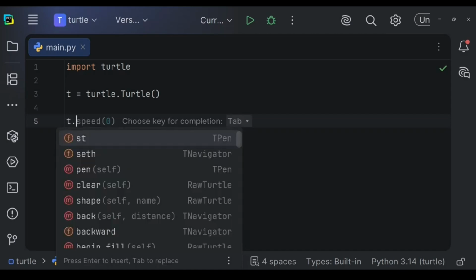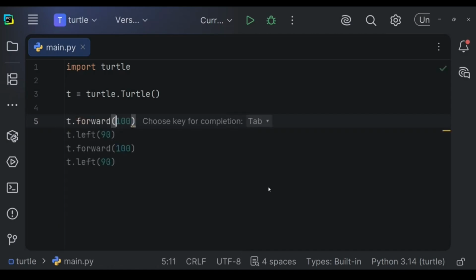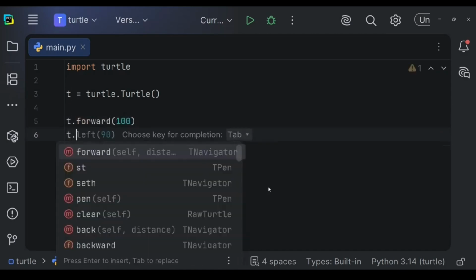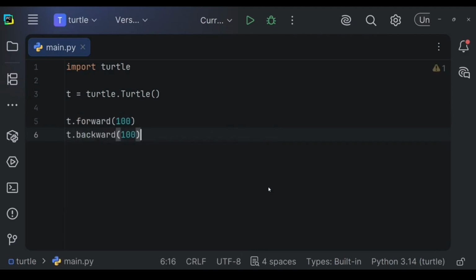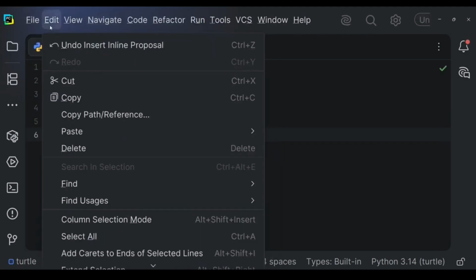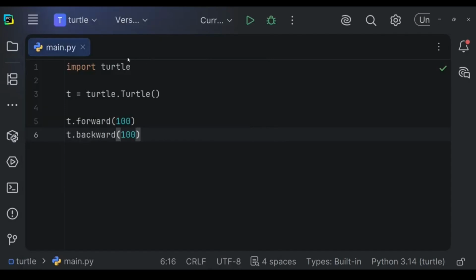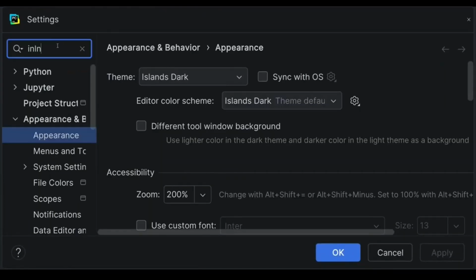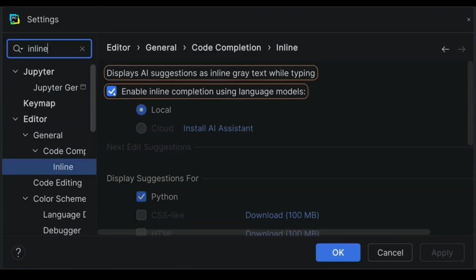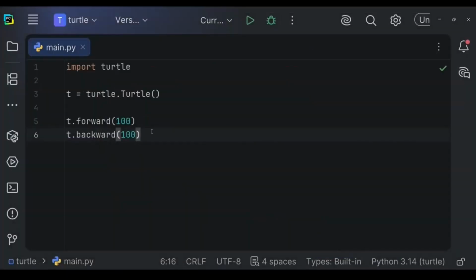So we looked at the basic ones already. So obviously you can go forward and then you can go backward. So these are pretty simple. Actually, let me turn off my inline suggestions. You can turn these off if you find it annoying. You can simply disable AI suggestions.